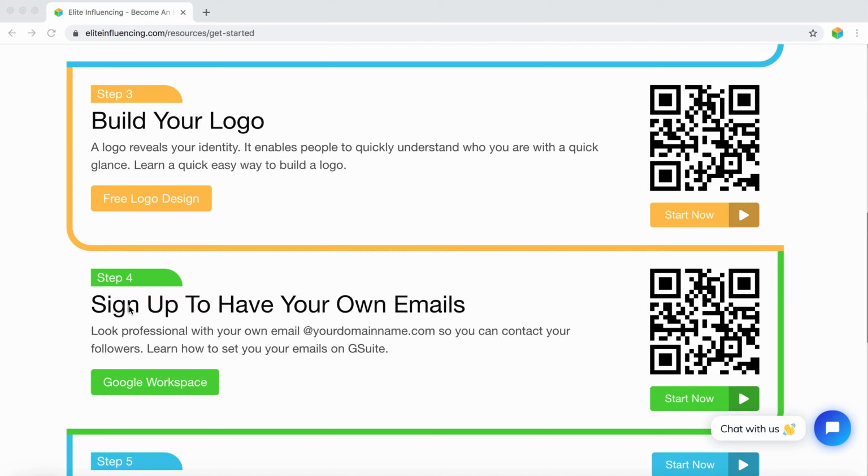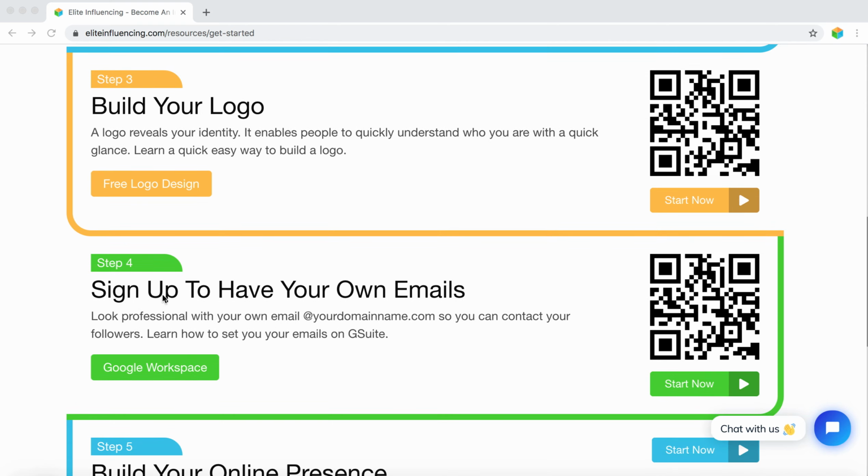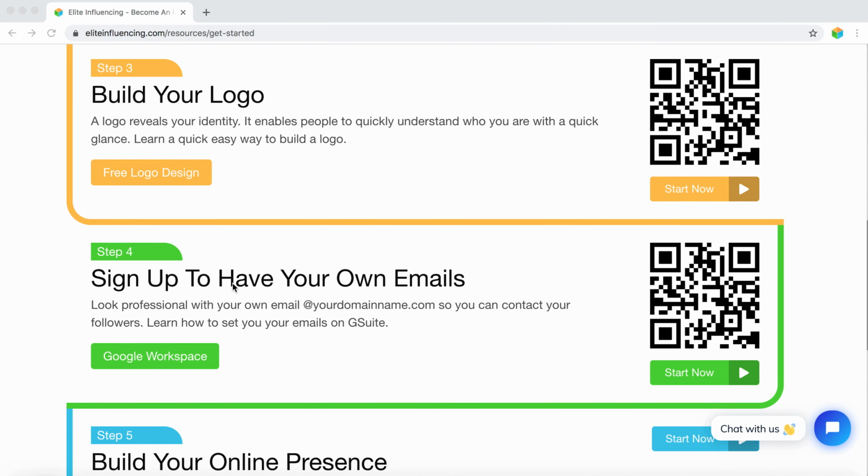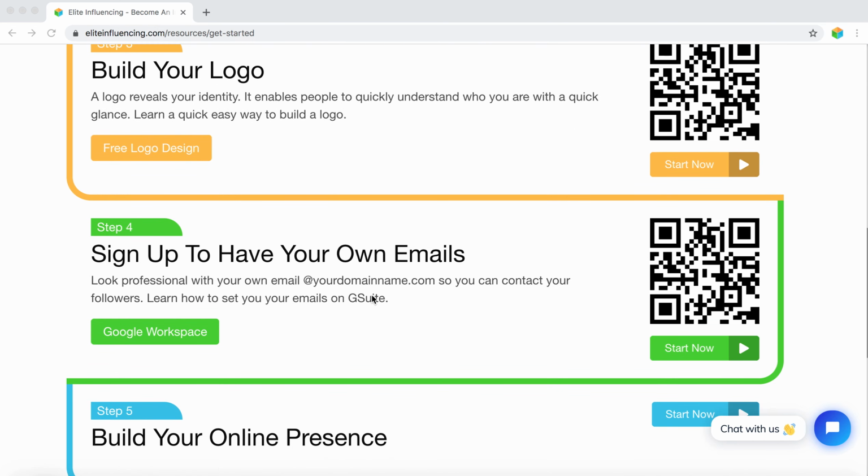We're gonna go through step number four. We just finished building your logo, so now we're here at step number four on the Get Started page, and we're gonna do setting up your own email. So in this video, we're gonna go through setting up a G Suite account, and then getting it set up with your own domain name.